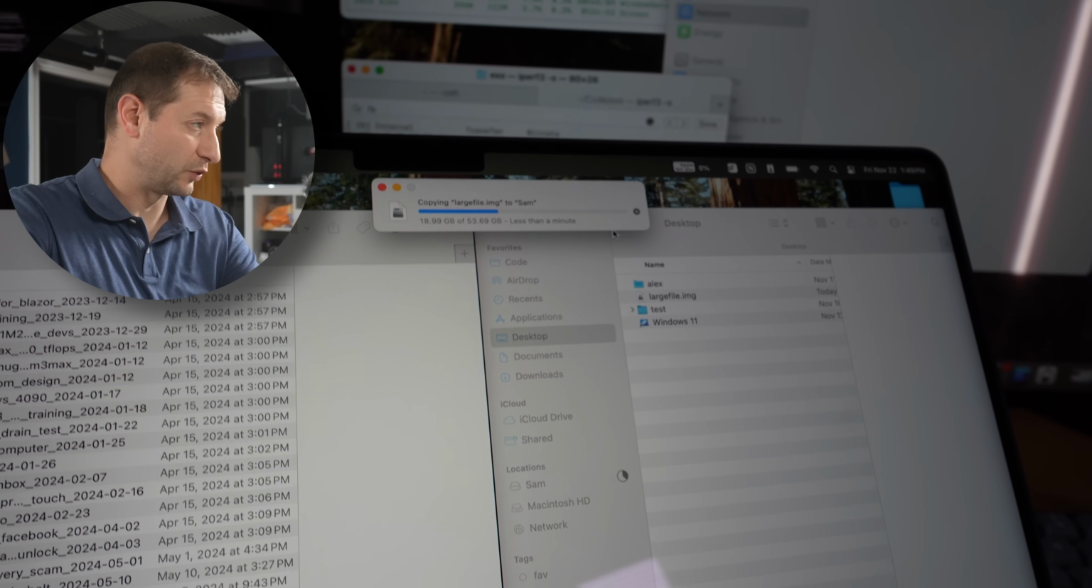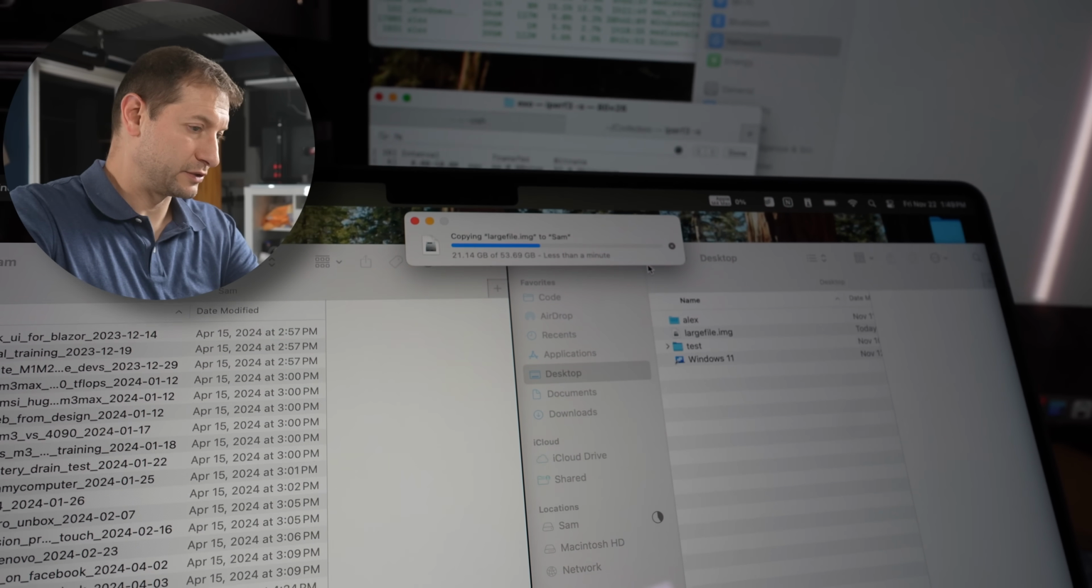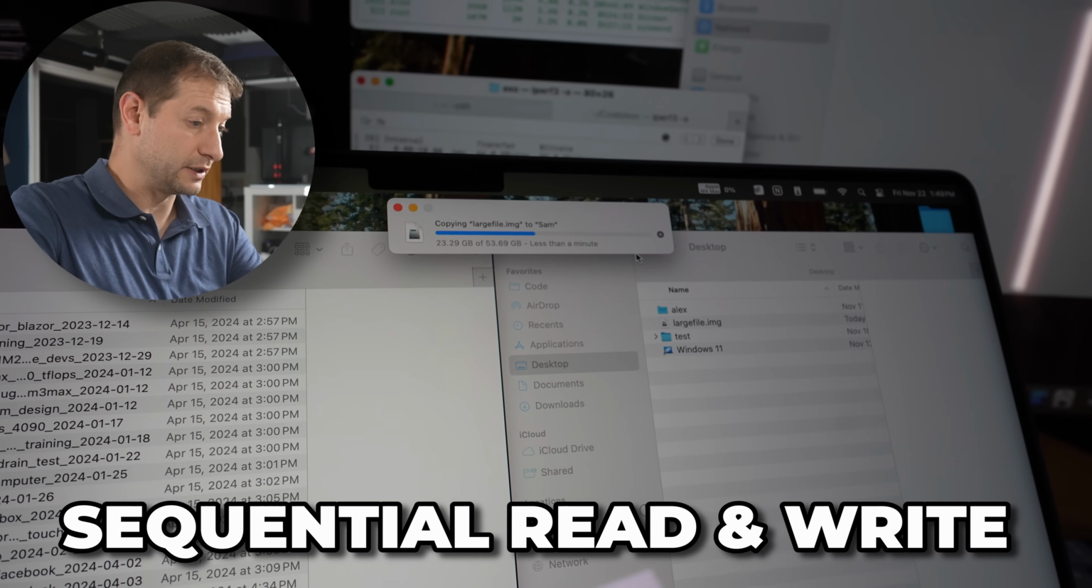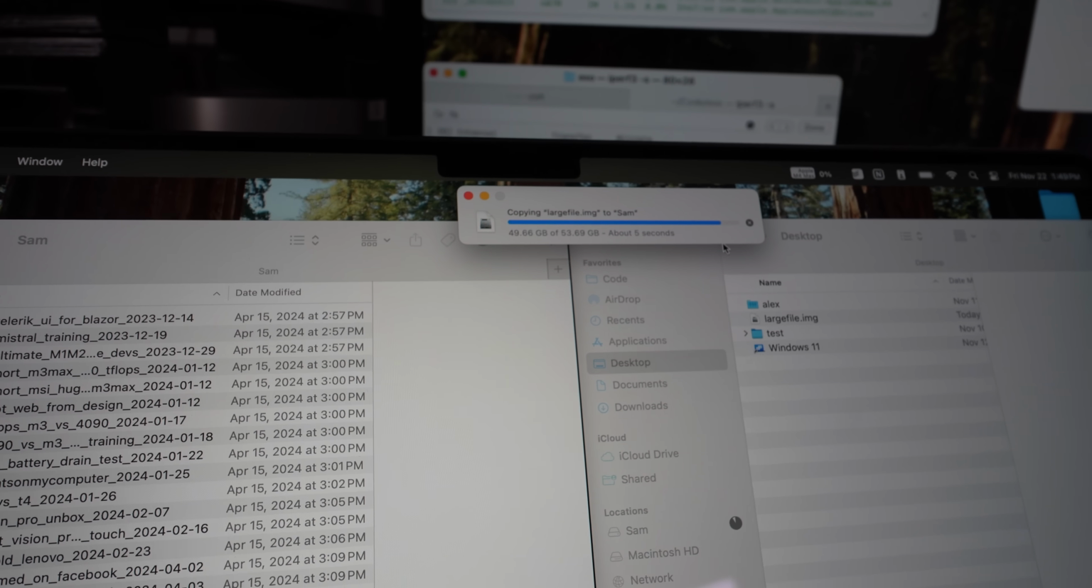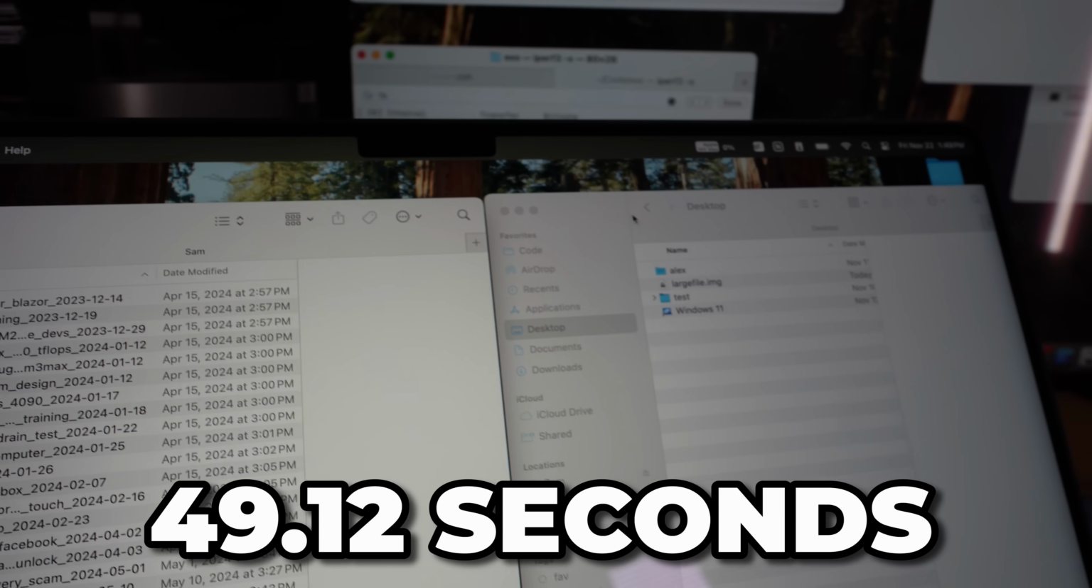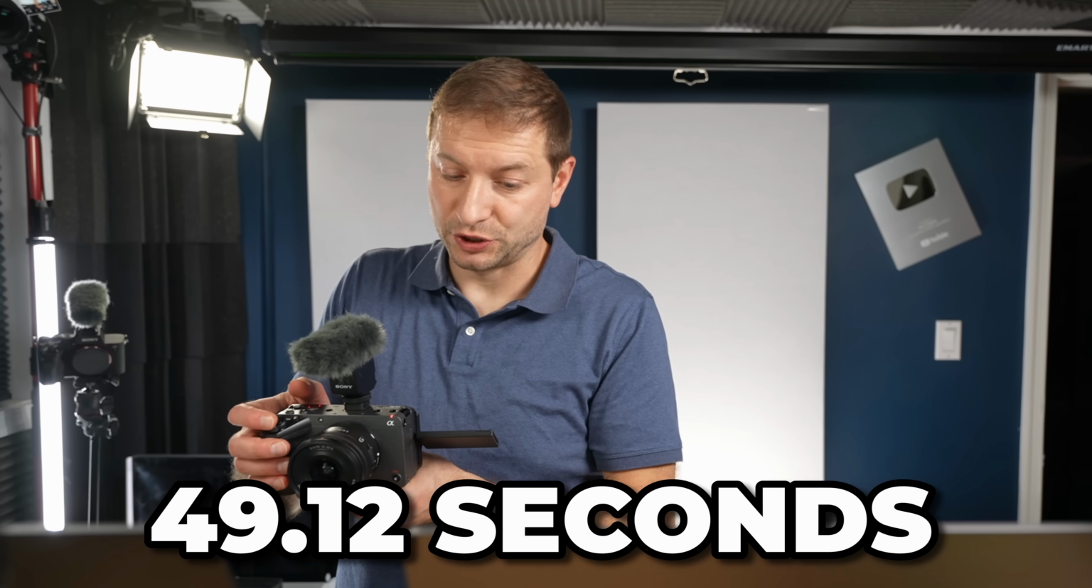This was definitely slower on the Blackmagic speed test. And just to remind you, this is a sequential read and write speed test. We're about to test some random speed tests as well. Almost done. This one is the slowest. And that's it. Okay, clearly much, much slower.